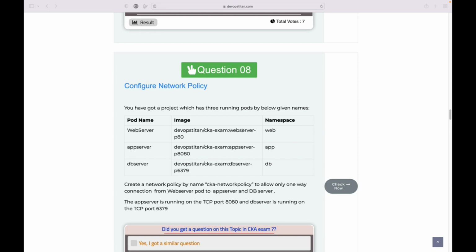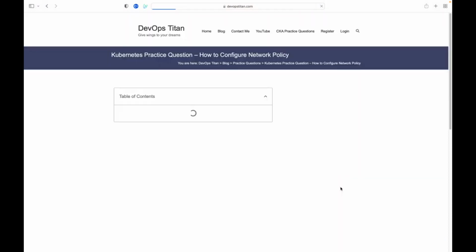Do you know what is the default behavior if we don't apply these network policies? What will happen before it? Will the DB server be able to connect to the web server, or will the app server be able to connect to the web server? Not sure. Okay, let's get started. We'll see all these things.